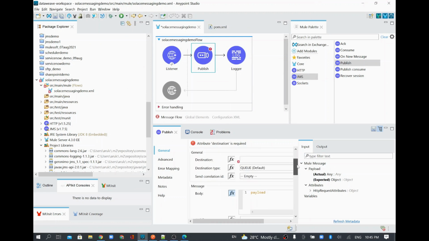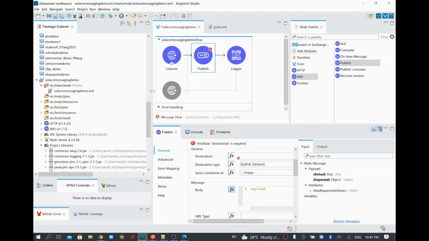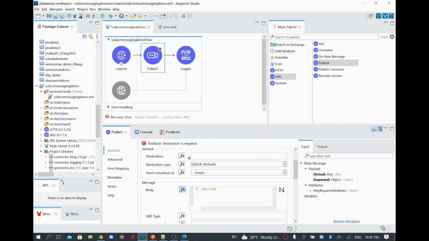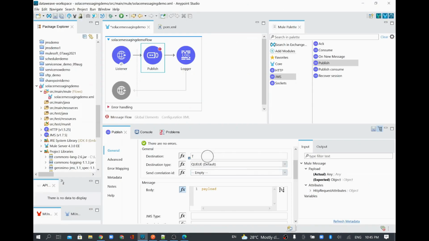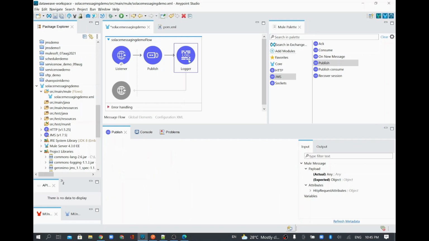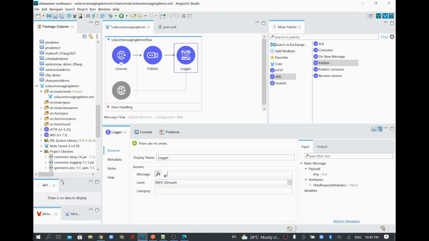Once you have done that, outside you have something called destination. As part of this, we are going to send the message to a topic. Our topic name is test topic, and we have noted that down as well. I'll copy that and paste it in the destination. Here it's a topic, so I'll put topic, and whatever message is coming from the source, I want to print that same payload to this topic, which is the test topic.